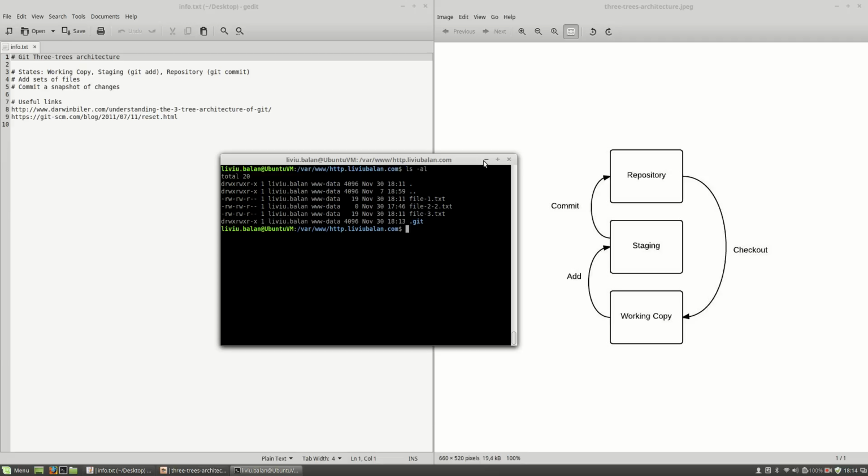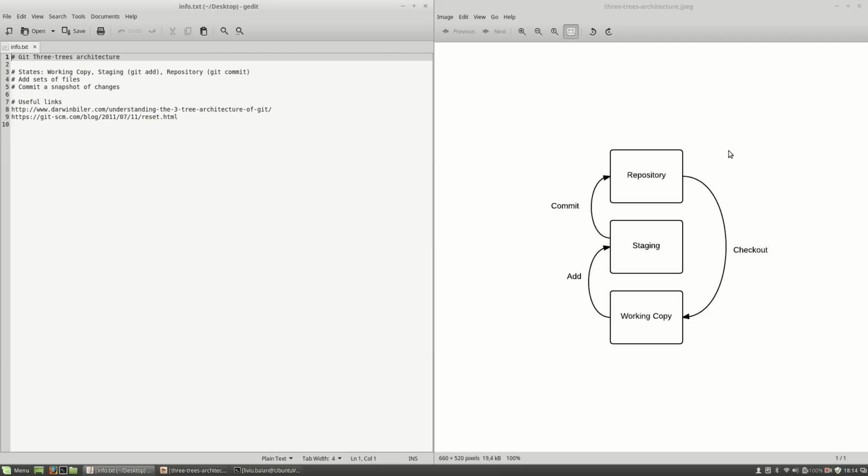So this is the Git Three-trees architecture.